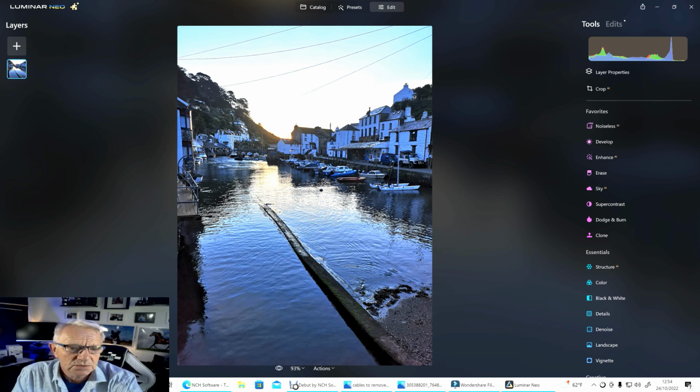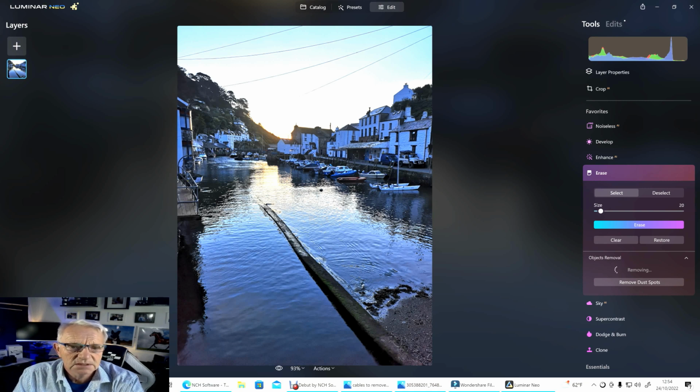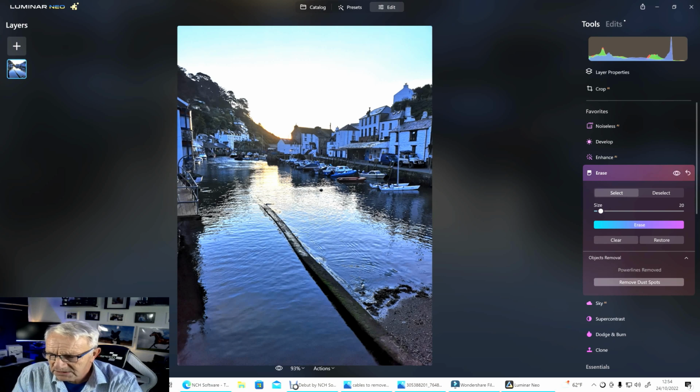So yeah, there's all the power lines, and we've got breaks in them here when I go through the cloud. So if we just go to erase and go straight down to power lines, and NEO will now start looking at all the pixels and deciding where to delete the power lines. Also, while we're there, while it's doing its job, remove dust spots.